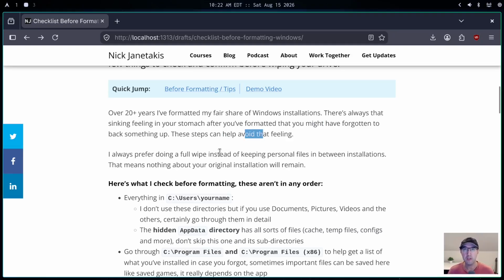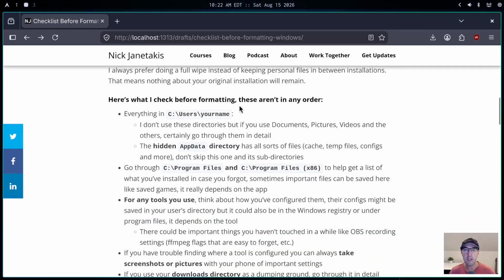And whenever I do a Windows installation on a pre-existing system, I always do a full format. I don't keep around personal files in between installations, so you are going to lose everything if you follow along like that. Now, with that said, in this video we're going to go over all these different bullet points. I don't have a Windows installation to demo all that, but that's not really too important here, because I think between all the different bullet points and talking over some extra stuff that's not here, I think you'll be well on your way.